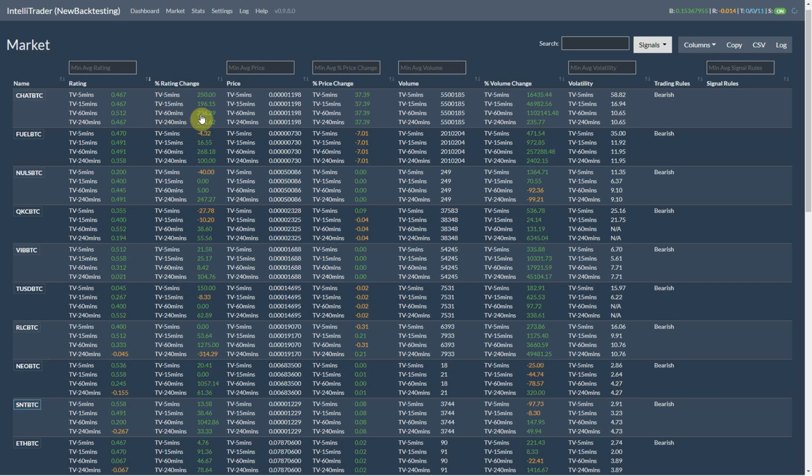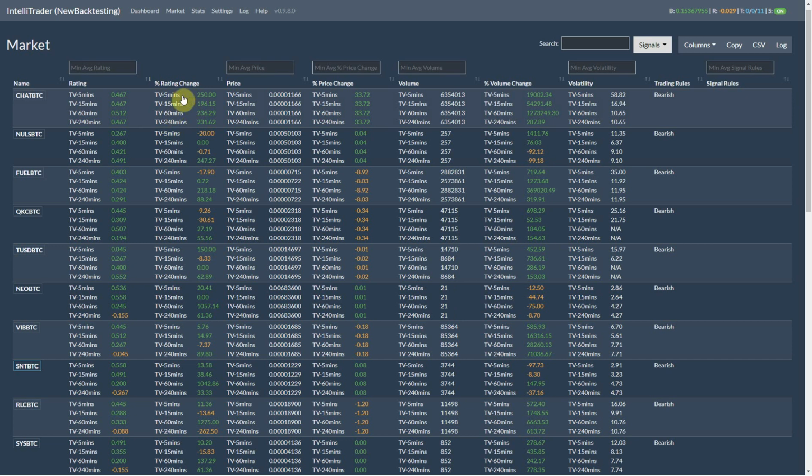So in this case, for chat, it changed by 236% in the last 60 minutes. You can also use that as part of your conditions for buying. That's the current price. It's the same for all the signals, just because, well, it's the current price, we can't base it on a time frame. The price change again is the same.